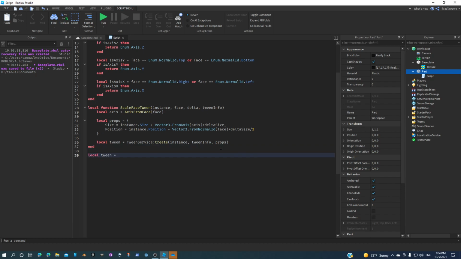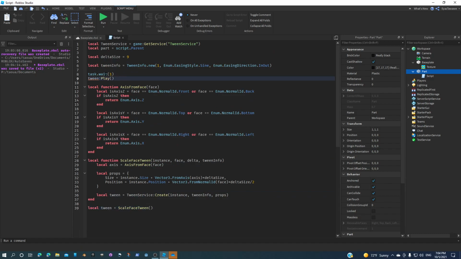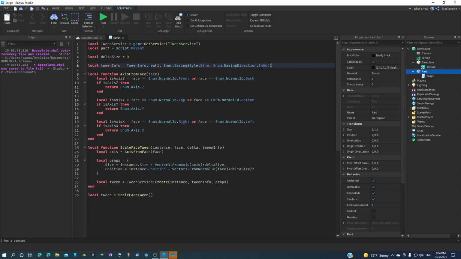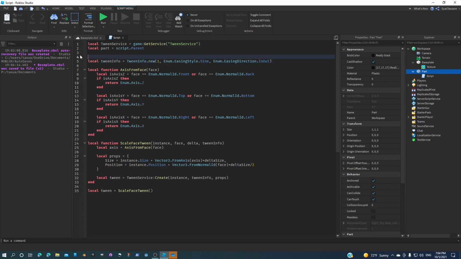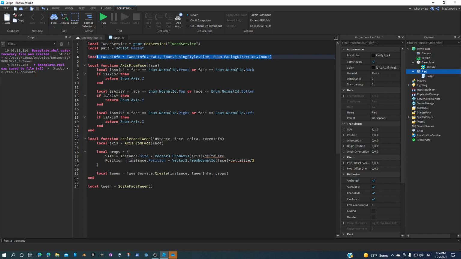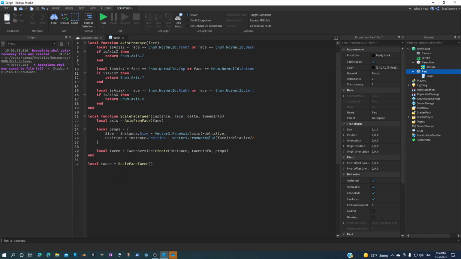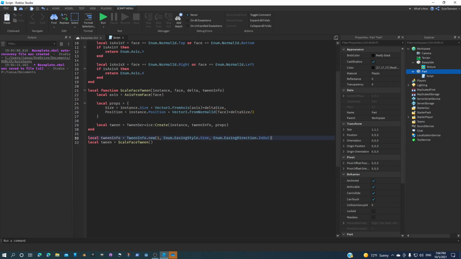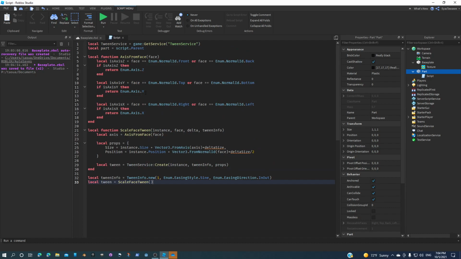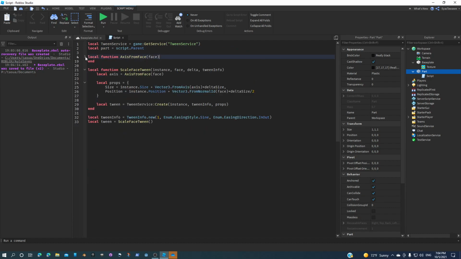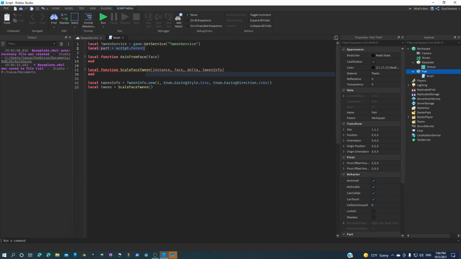Now let's say local tween equal to ScaleFaceTween. Then, by the way, let's remove the other stuff. I don't need this stuff. I do need the tweenInfo, but I'm gonna put it on down there. Okay, so let's grab it and let's put it here. So this is our two functions. We can just collapse them like this. And yeah, that's basically it.